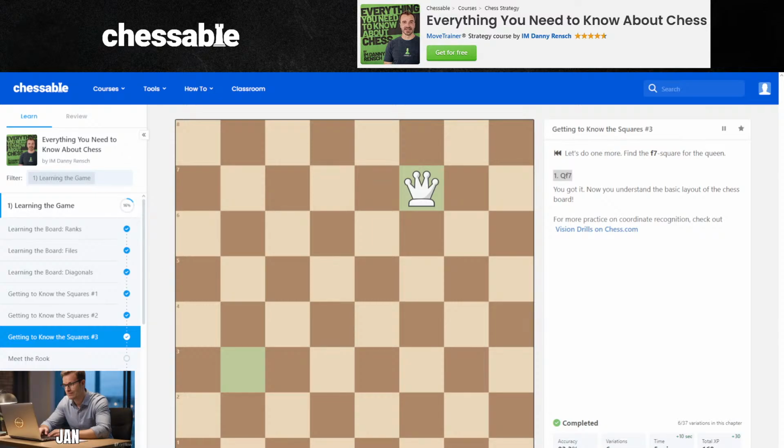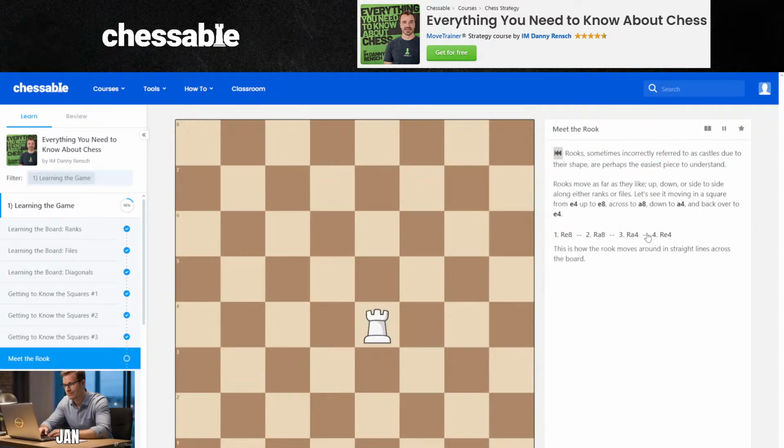Okay, so we're diving into the pieces now. Meet the rook. Click on it, on next variation. And rooks, sometimes incorrectly referred to as castles due to their shape, are perhaps the easiest piece to understand. Rooks move as far as they'd like, up, down, or side to side, along either ranks or files.